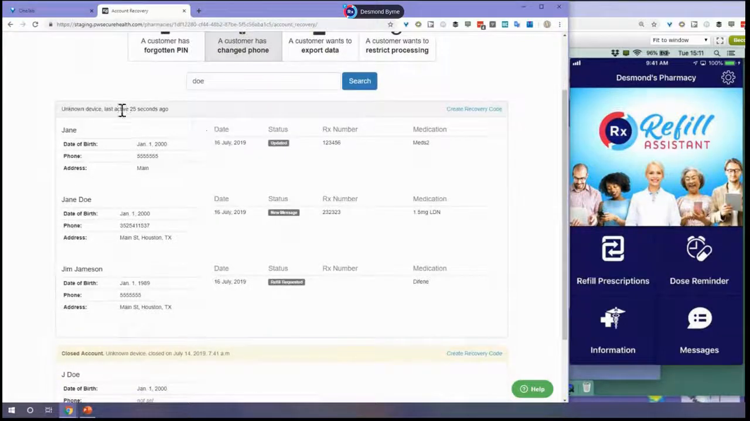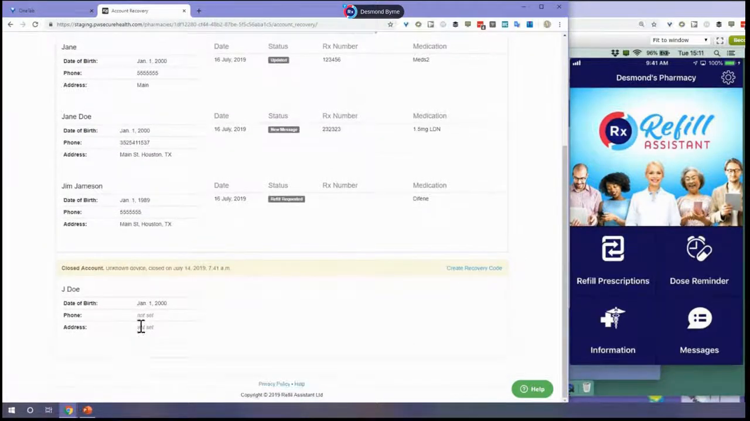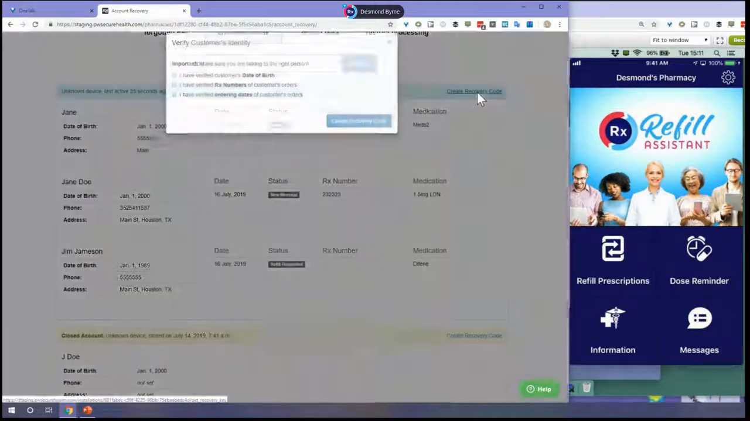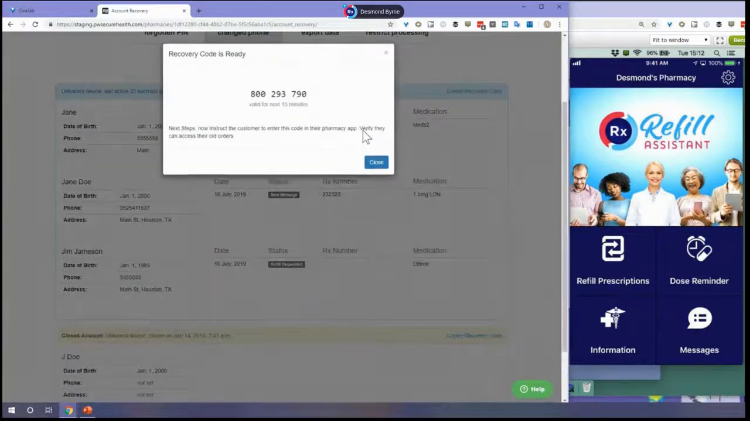So let's say they've changed their phone, and we're going to look for a patient. So let's say it's Doe is the surname. So we have an account here, last active 25 seconds ago, and it's got a couple of different patients on it. And it's the one that I'm using. It's the one I'm going to get the recovery code for. And then there's an account that was closed a little while back, and it's not that person. So this is the one we'd create the recovery code for, is this one here.